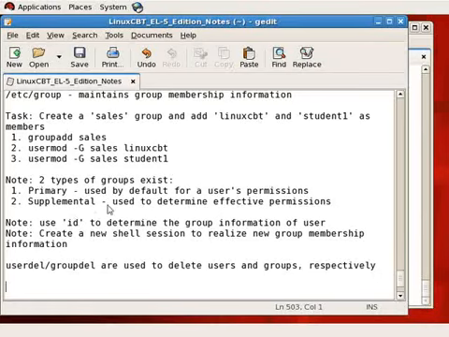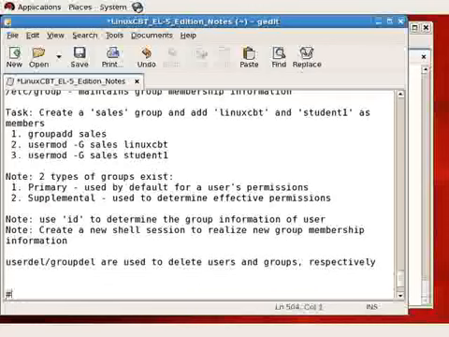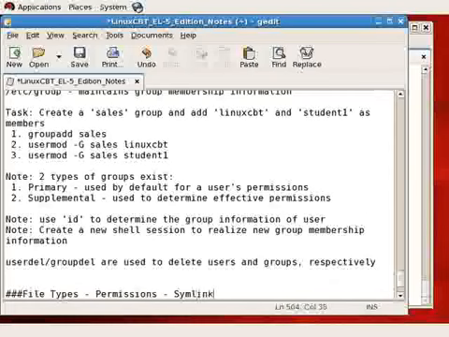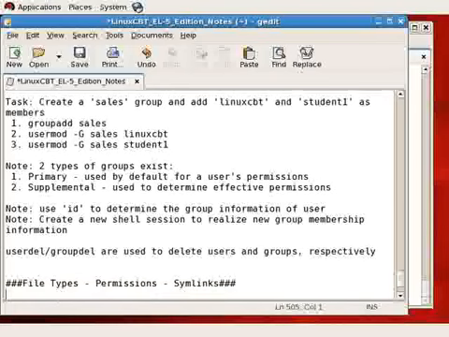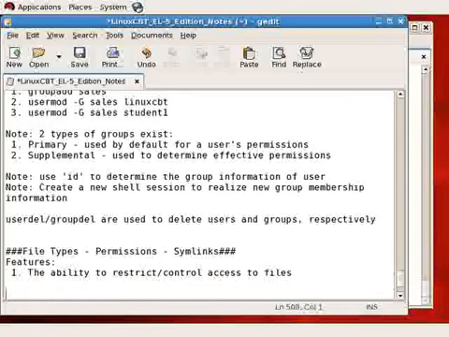So now that we've discussed user and group management, let's explore file system permissions. We'll label this section file types, permissions, as well as symlinks, symbolic links. Now in Linux, file permissions are represented by 10 bits. The features include the ability to restrict and control access to files, which also includes directories.